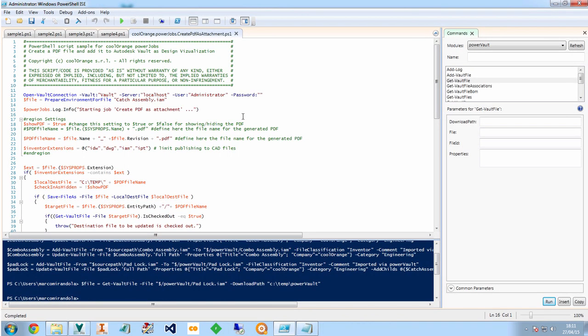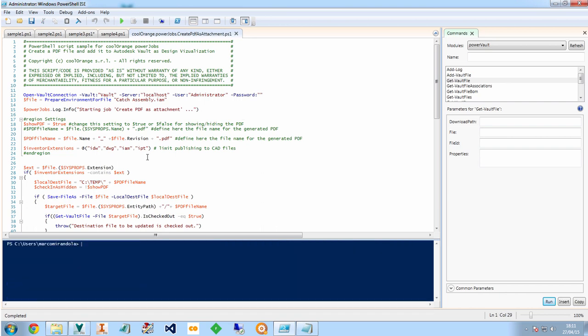powerVault is part of powerJobs and powerGate, and it can also be used inside Data Standard. With powerJobs, it becomes very easy to create custom jobs. For instance, if we want to tweak the file name so that the file name will also reflect the revision, we can access directly the revision property on the file object.